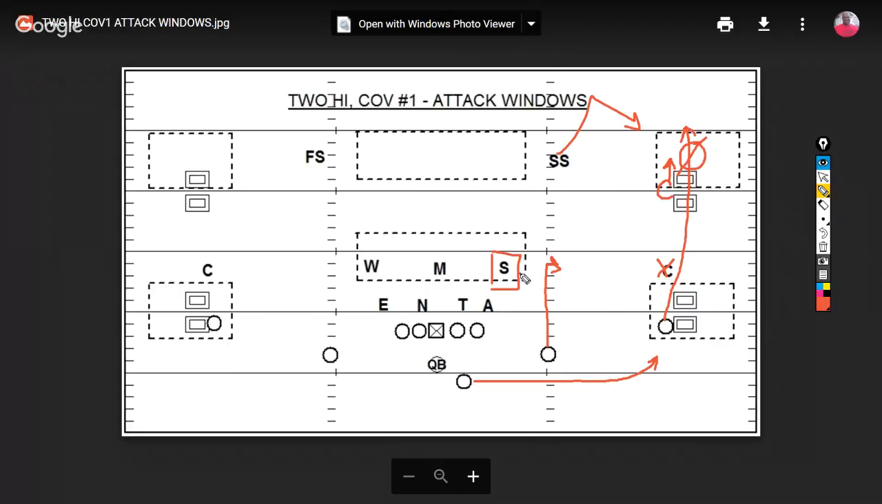If he chases the flat route, we'll throw the stick. If he stays with the stick, we'll throw the flat. A lot of running backs catch the ball, get upfield, and gain some good yards.